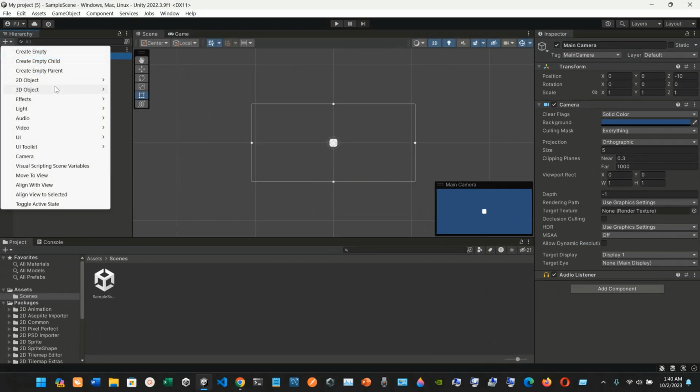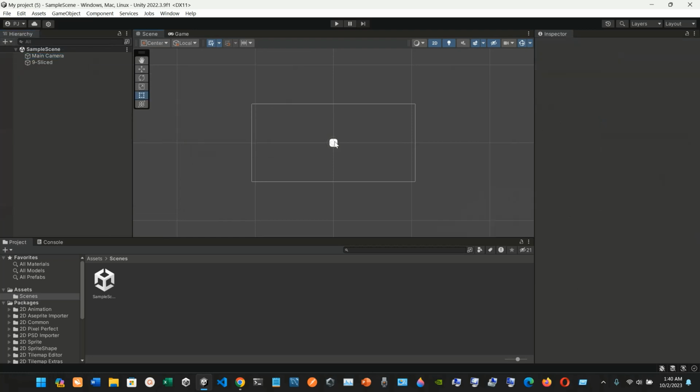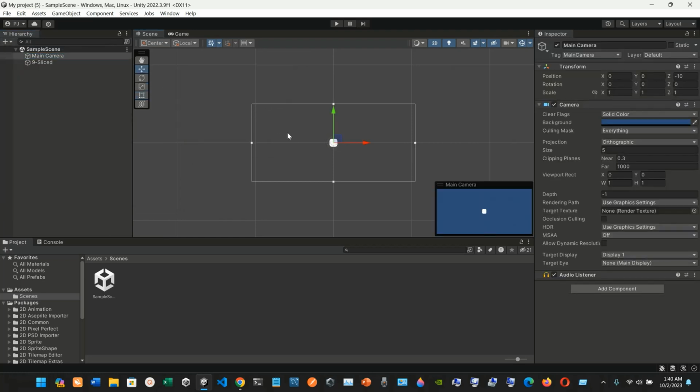But let me see if we can just create a 2D one. Let me see if I can move this one. I can move it forward, I can move it backward. So we are in 2D, so I can move it up, I can move it downward, so up, down, left, right, and I can also do this.